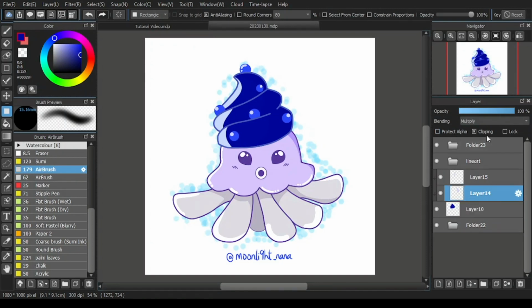Now let's look at layer 14. Layer 14 is clipped to layer 10. So this is under clipping, meaning any changes on layer 14 can only be seen on this layer. If I unclip this, you can see that there are little extra drawings here that are outside of the supposed drawing of the cream head. If I clip it, then it will return to the inside. For layer 14, you can clip it and at the same time also protect it.